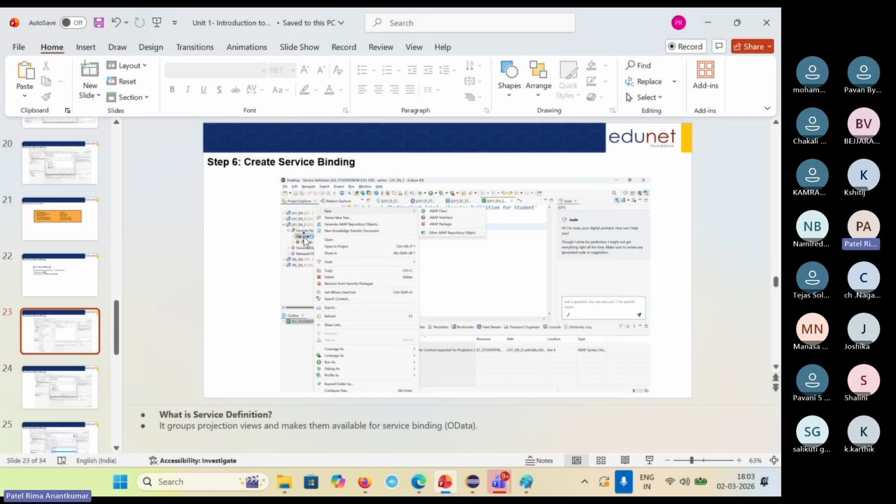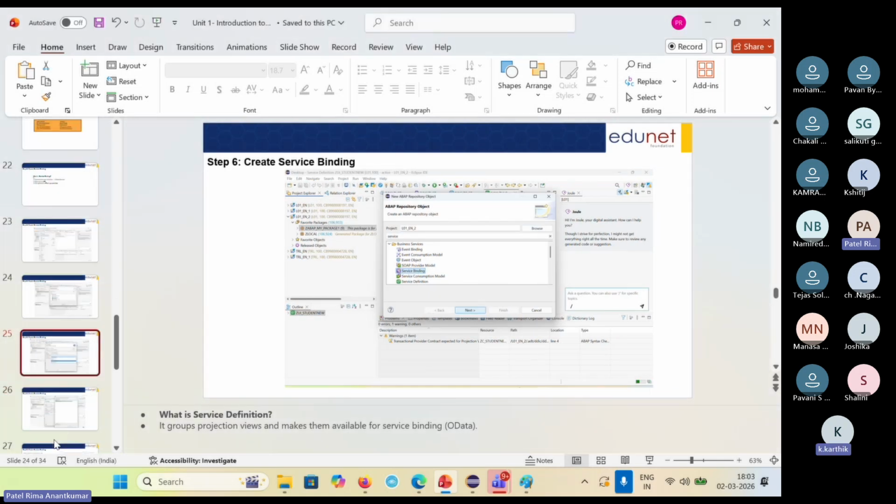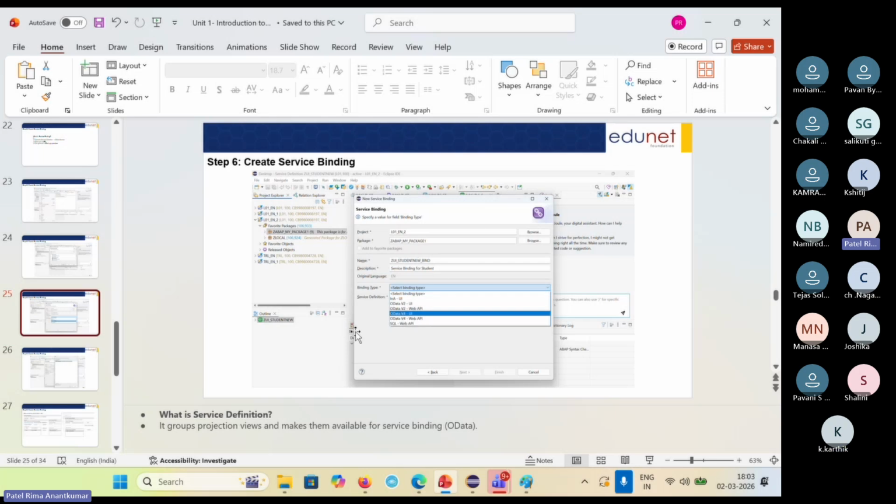For that, just click on the package, new ABAP repository object. Then click on service binding and then next. Then you have to give a name: ZUI. I have given my table name, that is student new. Whatever your table name is, you can give it there and then underscore bind. This is not compulsory, but it is the naming convention that we are using here. So for service binding, we give underscore bind.